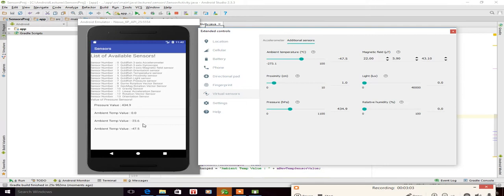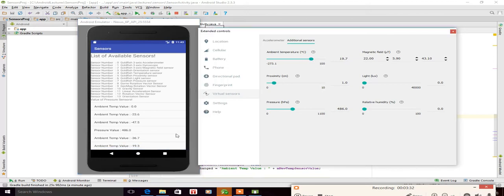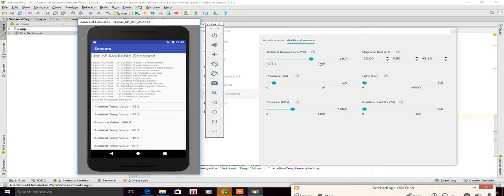So you see, the pressure is not here, only temperature is coming. Now we change the pressure to 486. So the pressure is here now, 486. Now we change the temperature again, minus 36. That's it. It comes only once if we drag. Let's change it again. Minus 19 should come after some time. Yes, minus 19. Let's change it again. Should be 19.7. Let's change it again. 45.8. You see, so only our temperature value is coming. It's because we are only changing the temperature, and the pressure value remains the same.